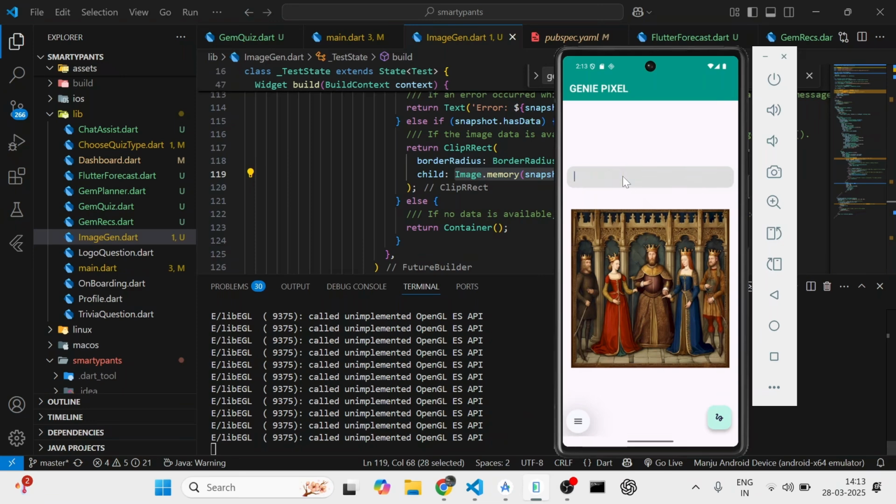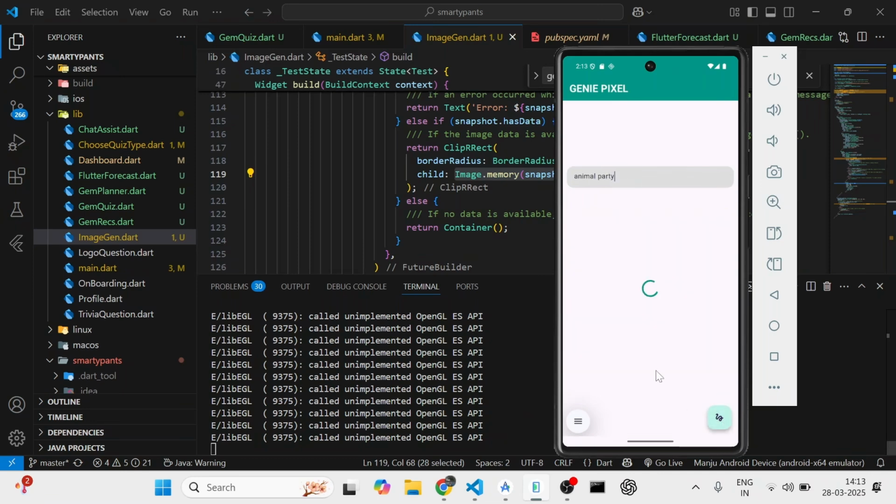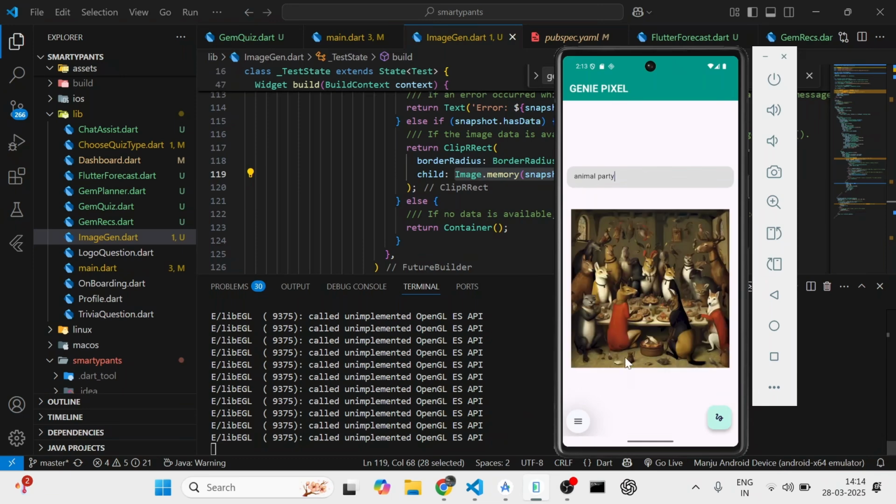Let's try one more prompt. Let's try animal party. So it's loading, and here you can see there is a party going on. Different animals are there, so you can keep experimenting with this. Different prompts you can give. You can try out different things.